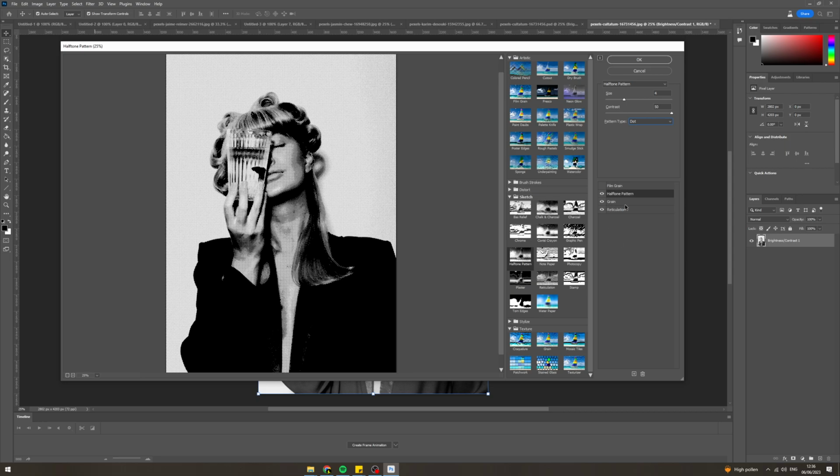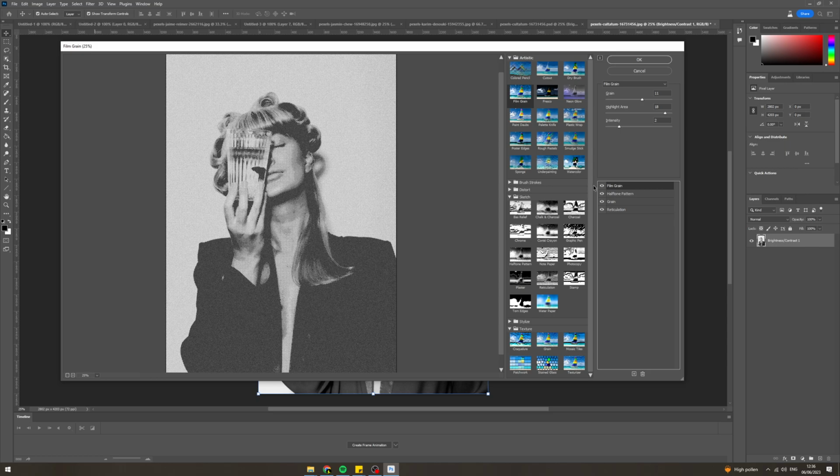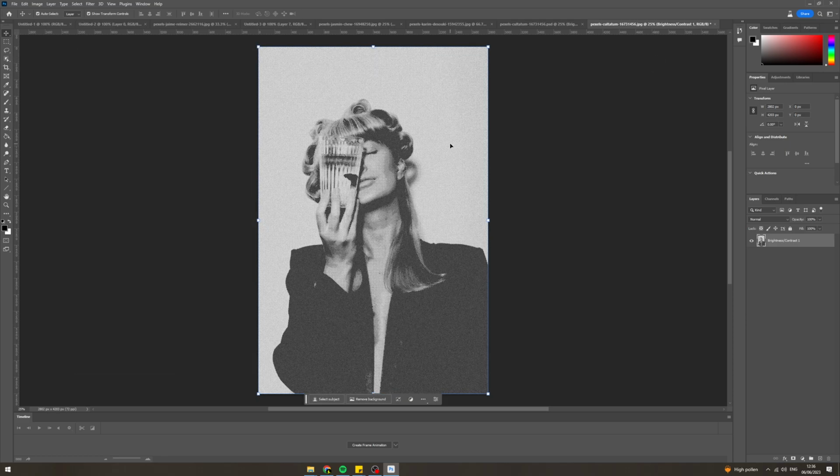Now, lastly, you want to add something called film grain. I'm going to turn this on here. Now for film grain, you want settings to be on 11, 18, and 2. Press OK, and boom. That's how you do it. Pretty simple, right? Now what you want to do from here is file, export, and export as a JPEG or PNG, and you're done.